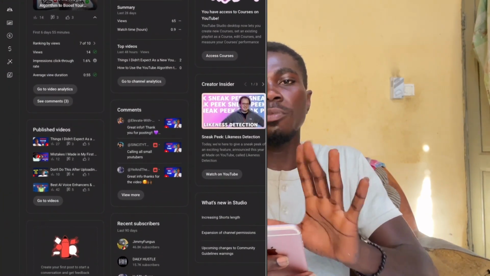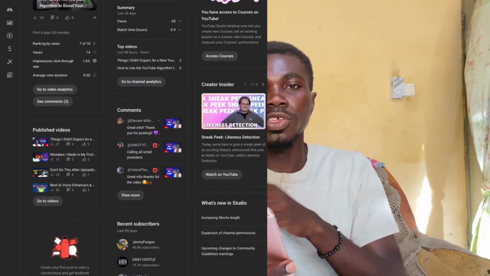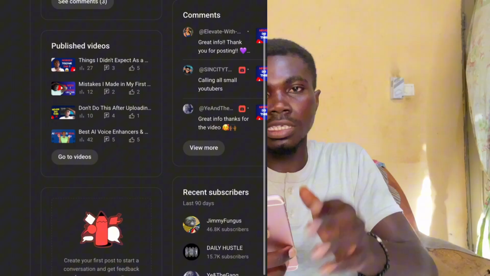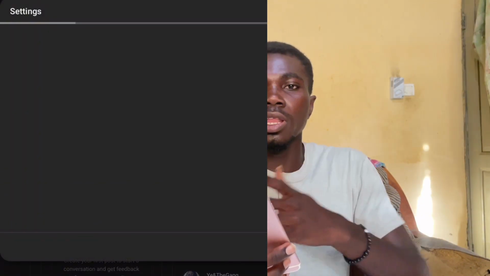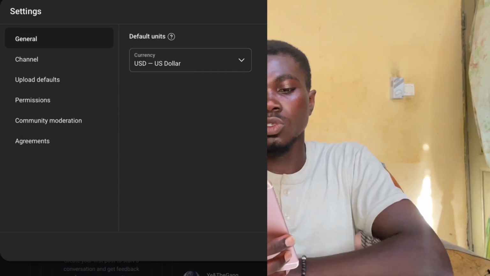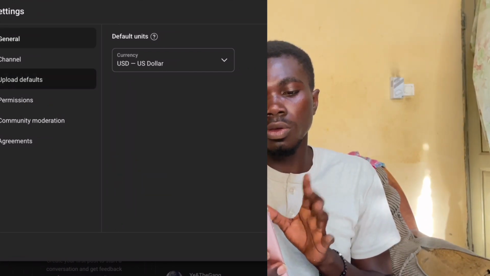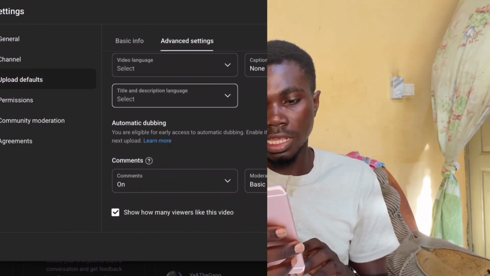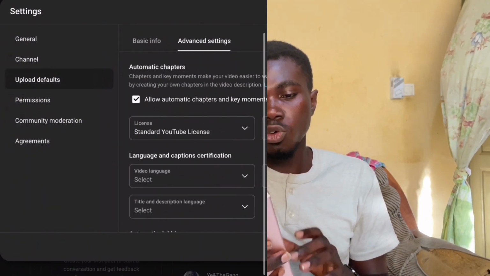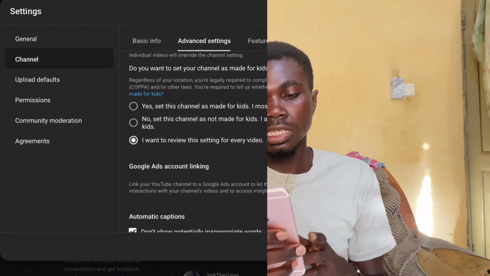Now, some of you maybe don't have access to add a custom thumbnail to your YouTube video. So you just need to go to the settings at the bottom left corner right here. Let's check whether you can add a custom thumbnail to your YouTube video. After doing this, you click on the default upload right here, and then you click on the advanced settings. Let's go back, click on the channel here, and click on the advanced settings at the channel side.